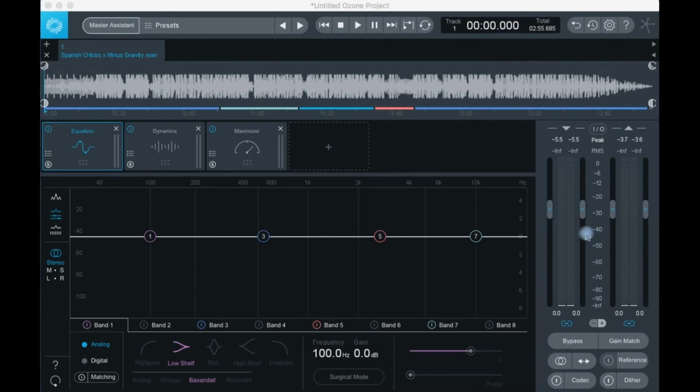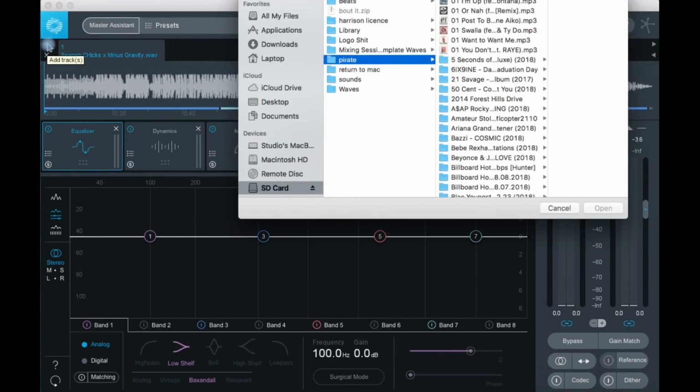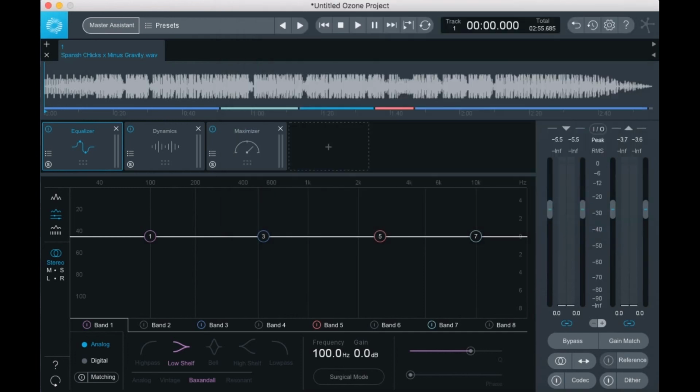Okay, I've imported a file, Spanish Chicks, into Ozone. There are 3 ways to import a file. One way is to go up to the file menu, which you can't see in your screen, and hit File, Import Audio. The second way would be to hit this plus button right here and find a file and import it that way. And the third way would be to just drag a file in, which is how I usually do it. I just usually drag it in.